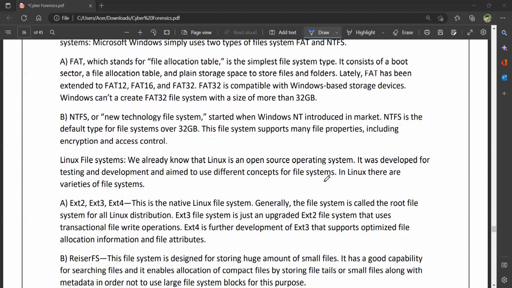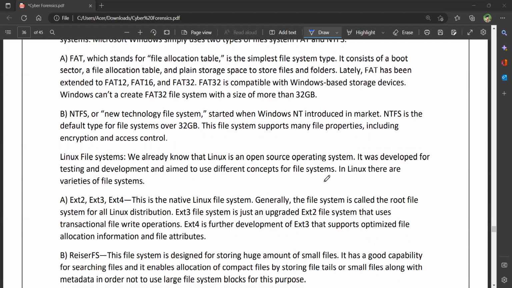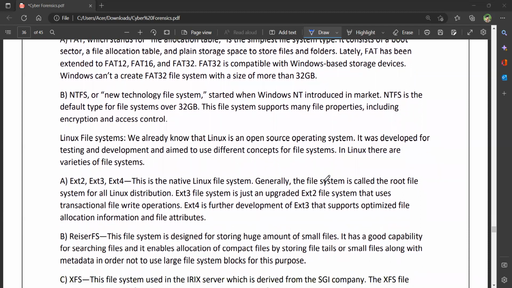Generally, this file system is called the root file system for all Linux distributions. ext3 is just an upgraded version of ext2, and ext4 is a further development of ext3, which supports optimized file allocation information and file attributes. ReiserFS is one of the file systems designed for storing a huge amount of small files, and it has a good capability for searching files.